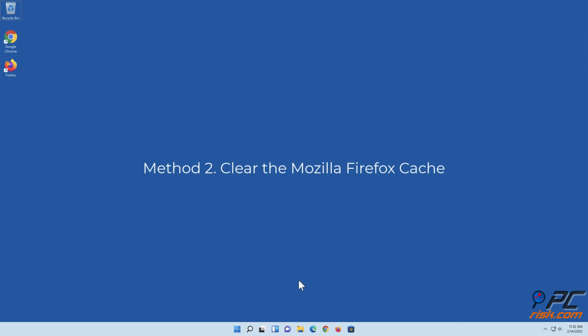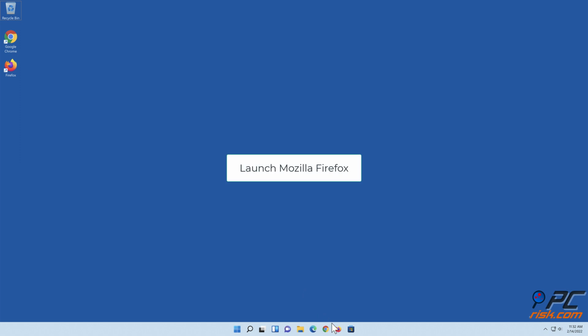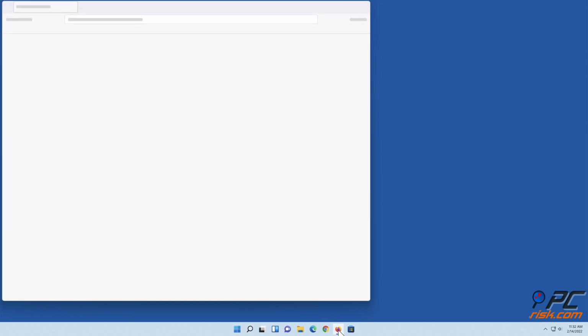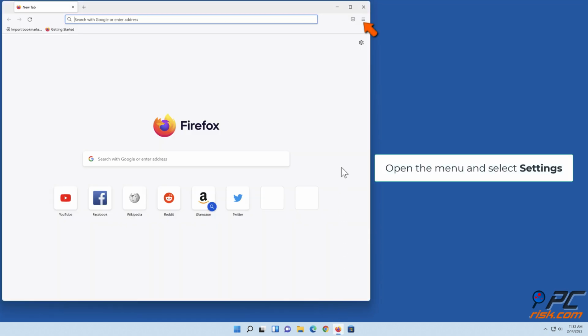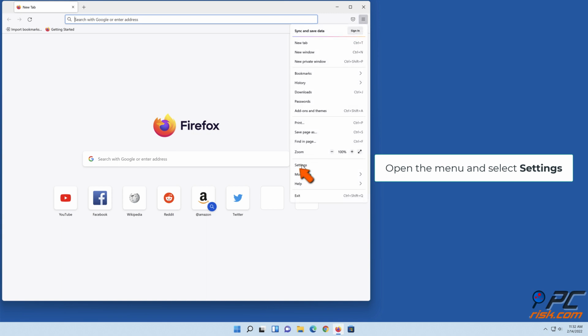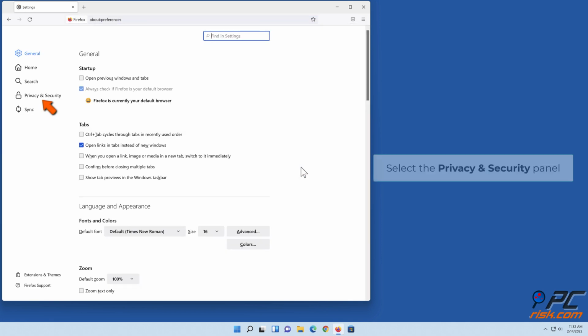Method 2. Clear the Mozilla Firefox cache. Launch Mozilla Firefox. Open the menu and select Settings. Select the Privacy and Security panel.